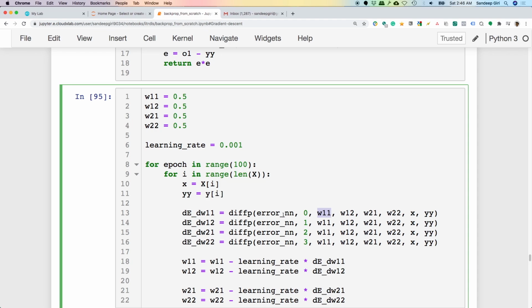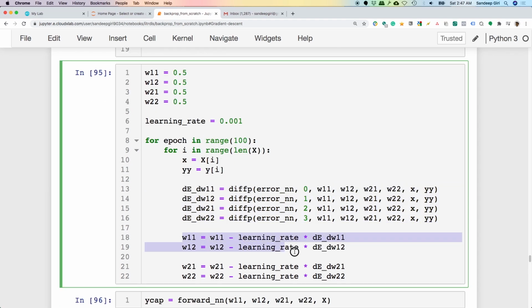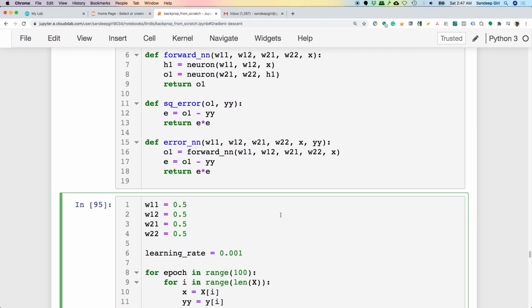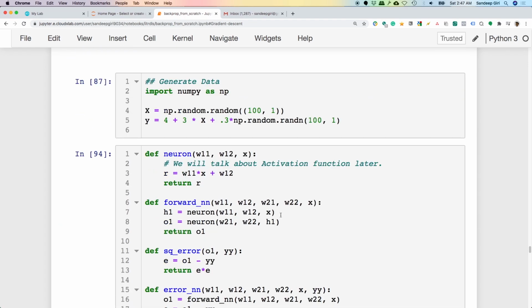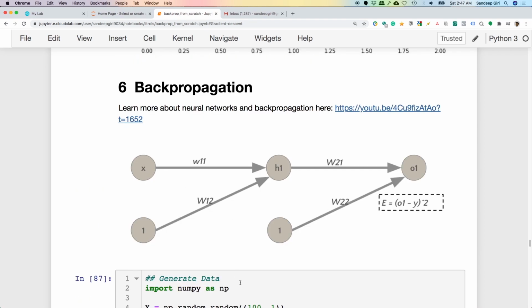So first we differentiate this function with respect to w11, therefore we have put 0 here, then w22, then w21, w22, like that, right? So basically what we did was we calculated the change in error with respect to each of the weights, correct? And we tweaked all these weights in the same proportion, just like gradient descent, right? So this way we are training the neural network.